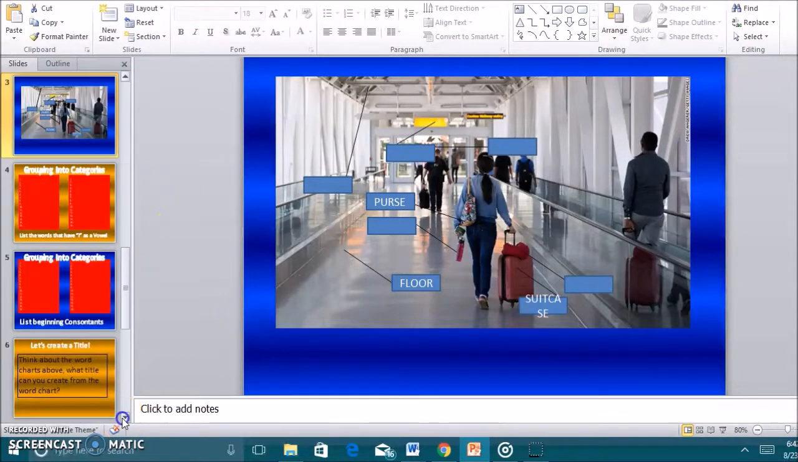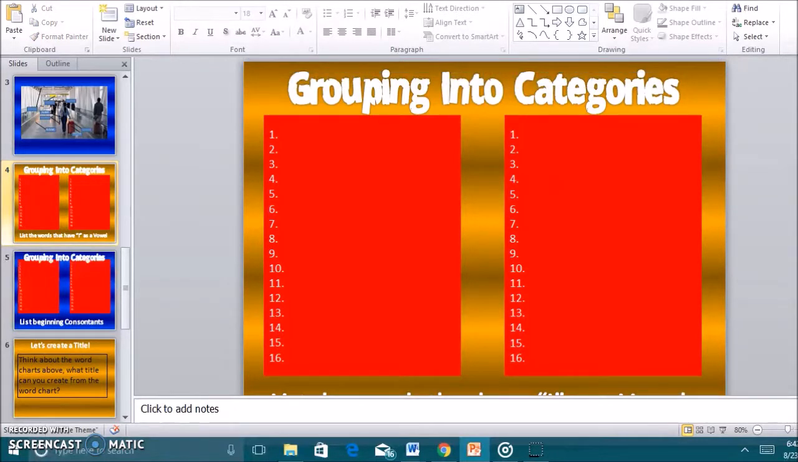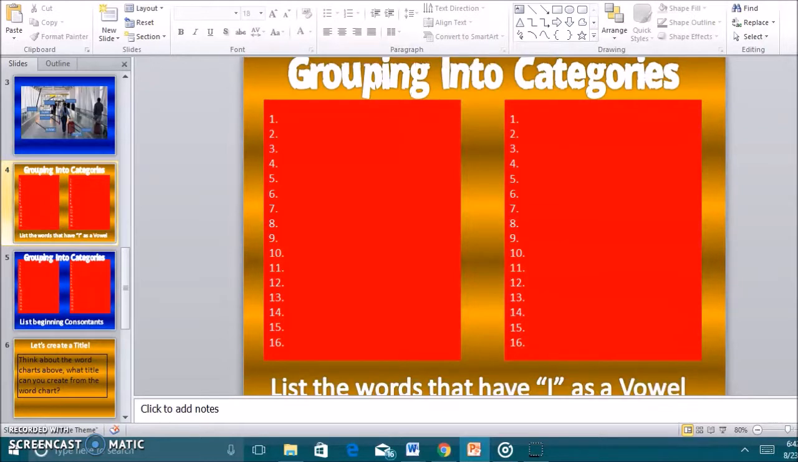Okay, so when it's time for grouping, I want you to look back at your picture chart. Okay, look back at your picture chart, and this is when we're going to start grouping words. Okay, so this is how it's going to go. This is going to be a quick example, because I want you to bring this in to me tomorrow for a grade.